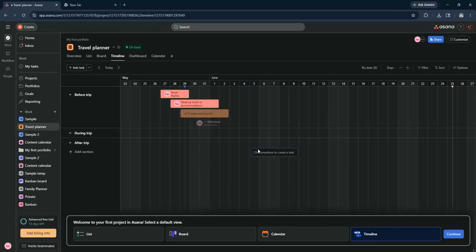Don't forget to check out the Timeline view, which provides a visual representation of your project schedule. This helps you see dependencies between tasks and manage deadlines effectively.